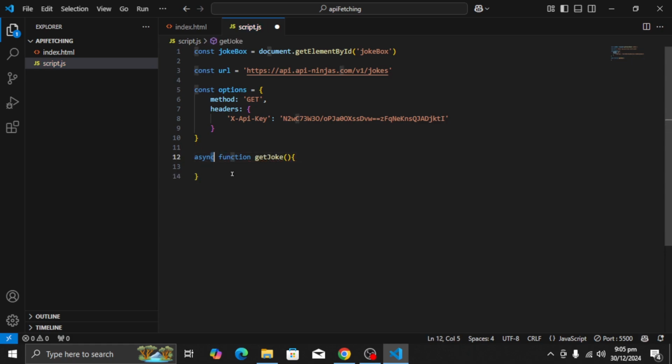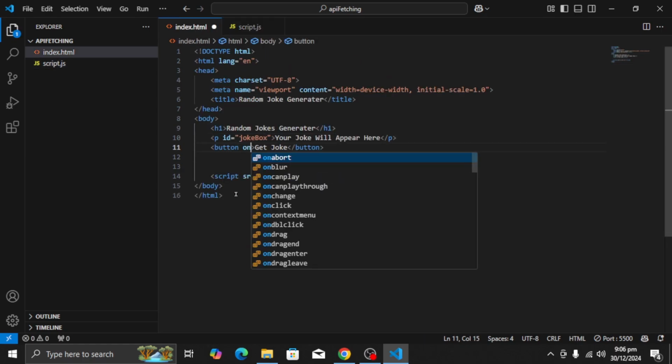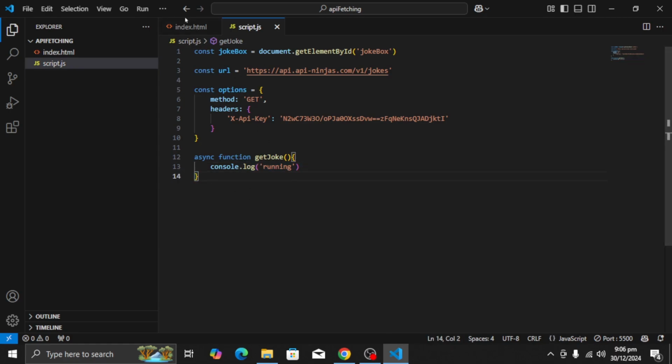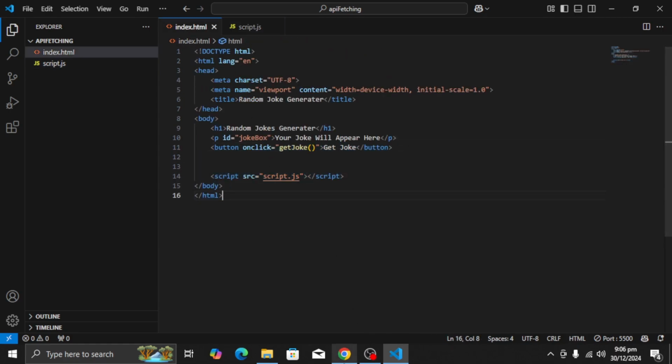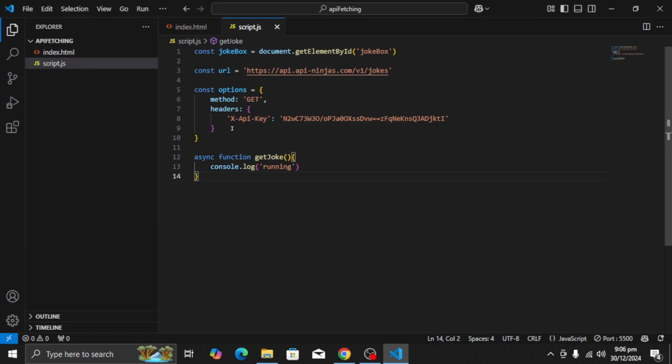Okay, so this is our function defined, and now for testing purposes we will write console.log running, and we will call this function when we click on this button. So we will just write onclick getJoke. Okay, so this is our function we are passing right up here, and if we come up here and press this button, as you can see our function is running.